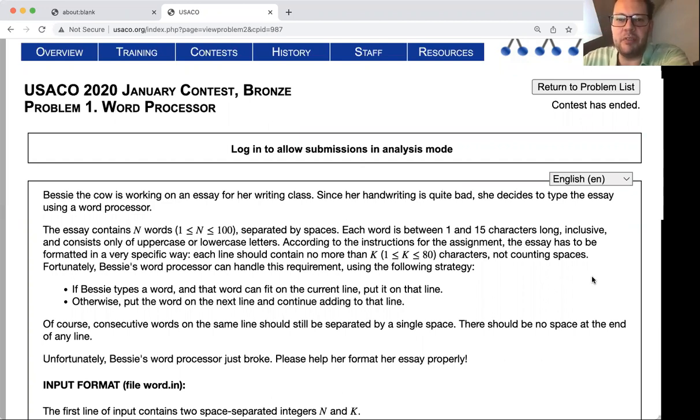What's up, everybody? In this video, we're going to cover USACO's 2020 January contest at the bronze level. Problem number 1, word processor. If you're here because you've already tried the problem and you aren't passing the test cases, most likely you forgot that you're not supposed to count spaces.